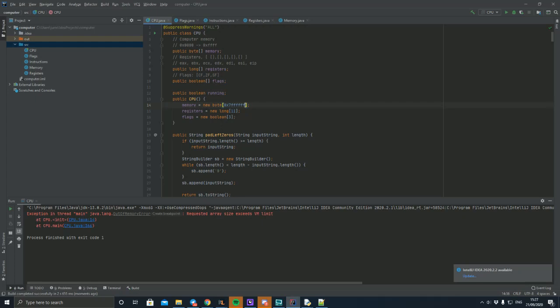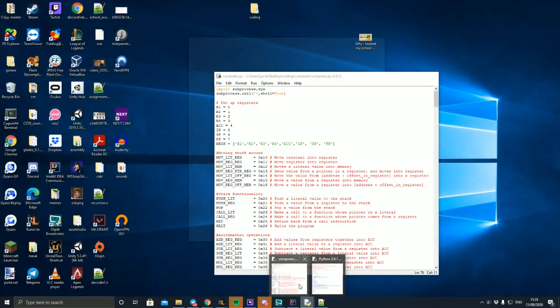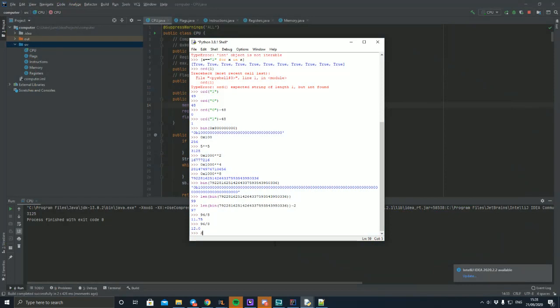It's the VM limit. Yeah, but... Java array VM limit. You could probably find what the actual limit is. Yeah, we'll have to account for the program size and all of that stuff, right? So apparently the max is 2 to the power 31 minus 1. Yeah, but 2 to the power 31 minus 1 is just integer max int.